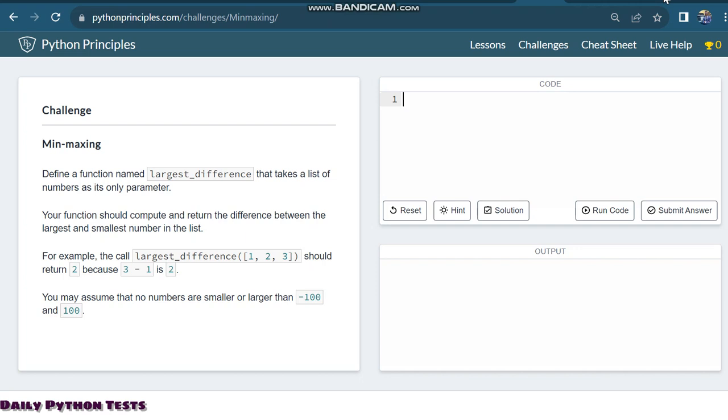Today we're going to be doing min-maxing, and simply put, we're going to create a function named largest difference. What that function does is take one parameter, which is the list, and it's going to subtract the smallest number in that list from the largest number in the list and return the answer as an integer.